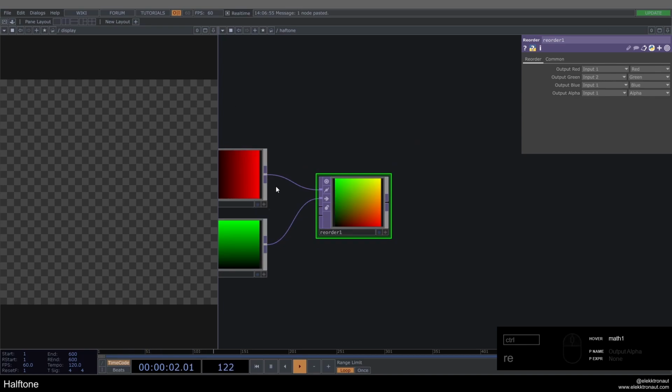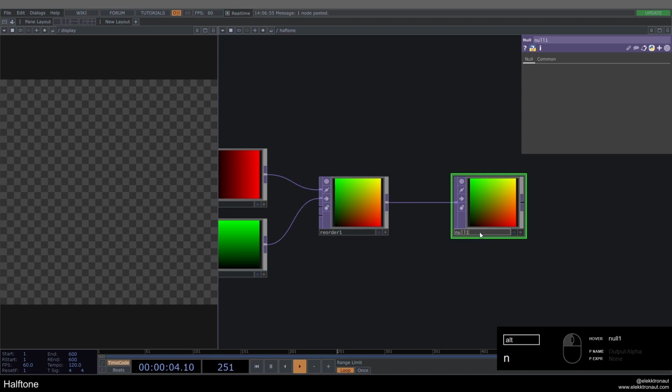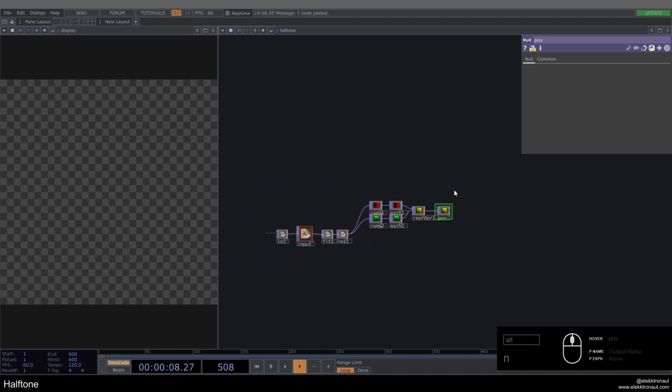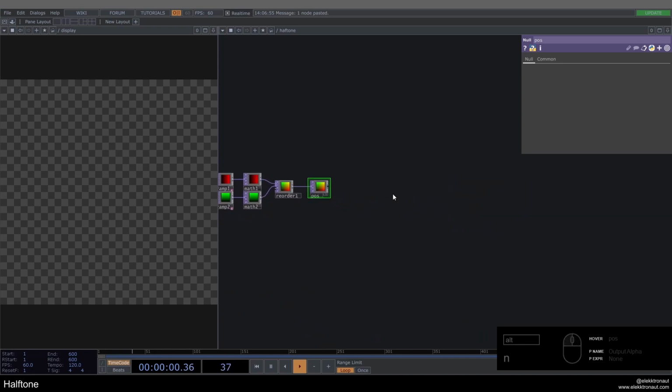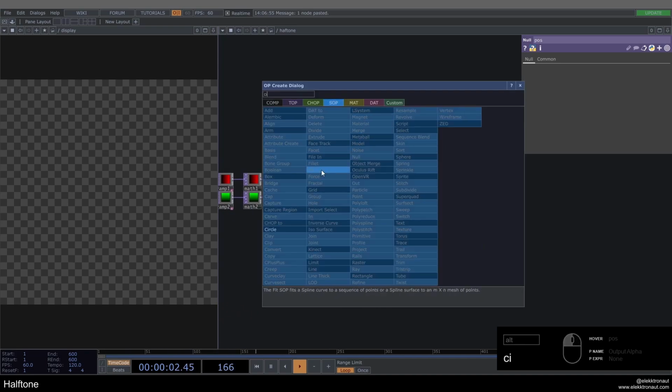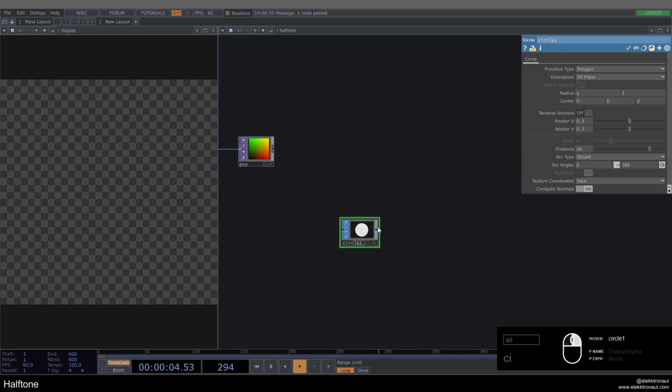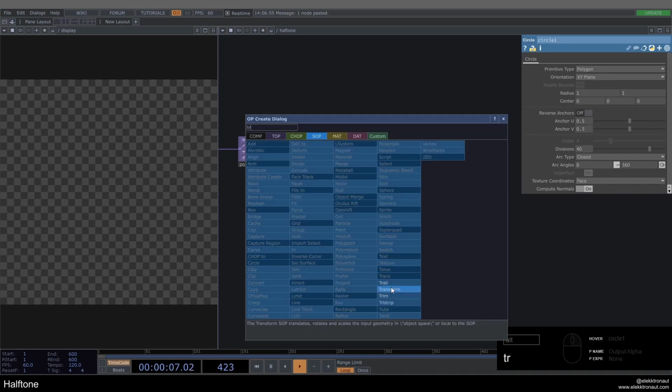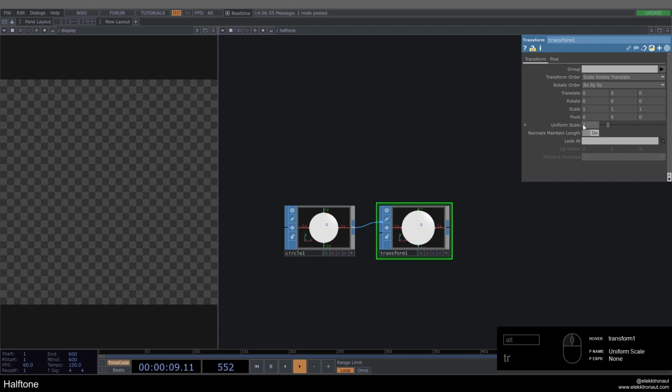Okay, and now I just add a null and call it pause. And we want to have a look at the render network. So for that, we want to add a circle as well as a transform. And we want to have really small circles. So on our transform, we want to go down to like 0.002.